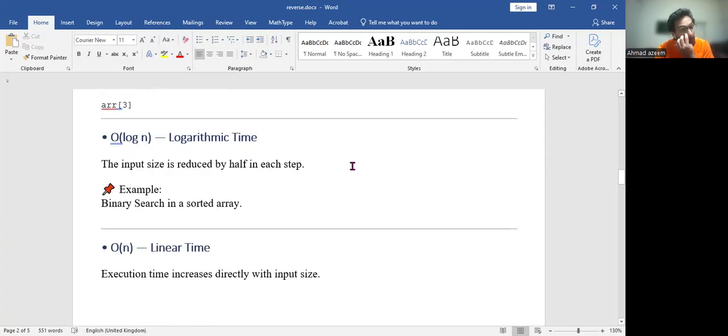Next is order of log n. This is logarithmic time. The input size is reduced by half in each step. You use this in binary search. For example, you have 100 numbers from 1 to 100, and you want to find the 50th number. What does this algorithm do? It takes the lowest number, then the highest number, and divides by two. So 100 divided by 2 is 50. So it jumps directly to the desired number.